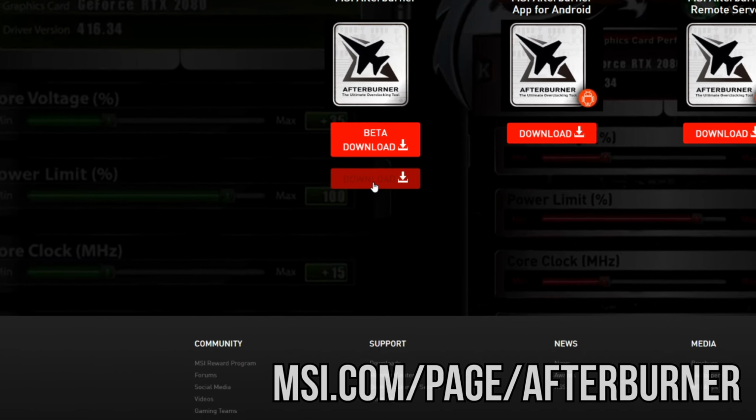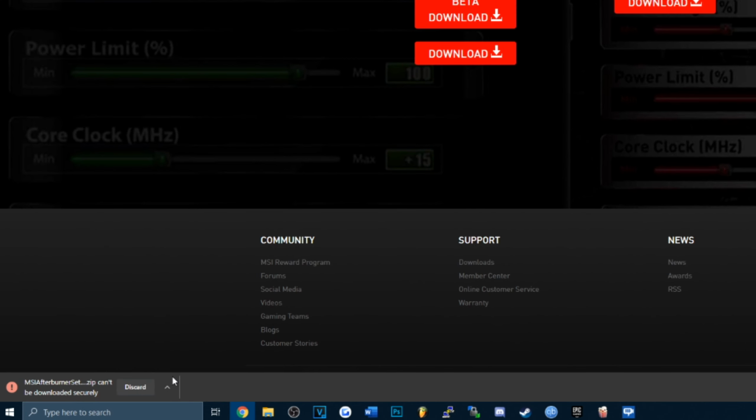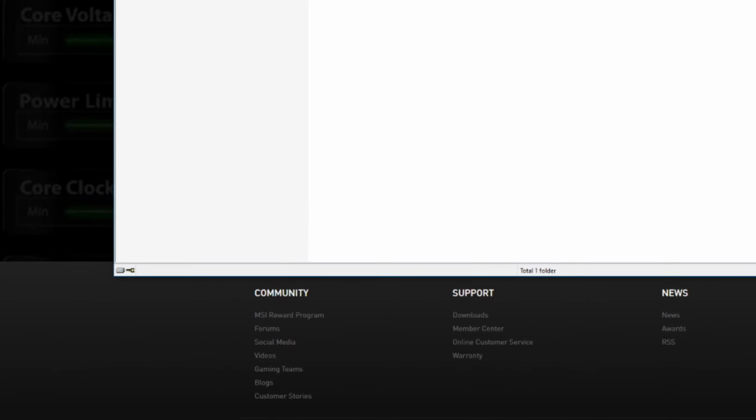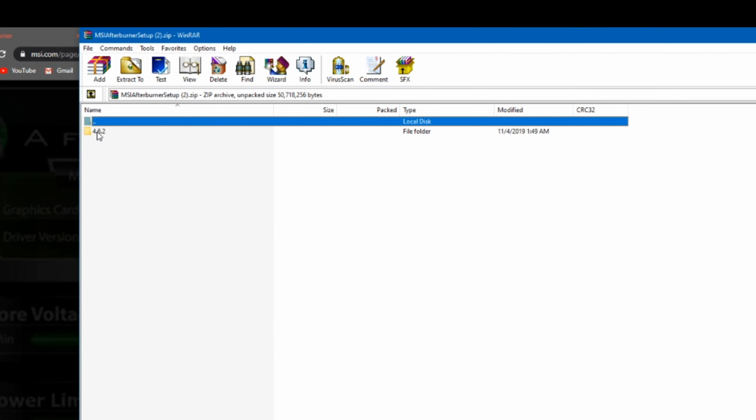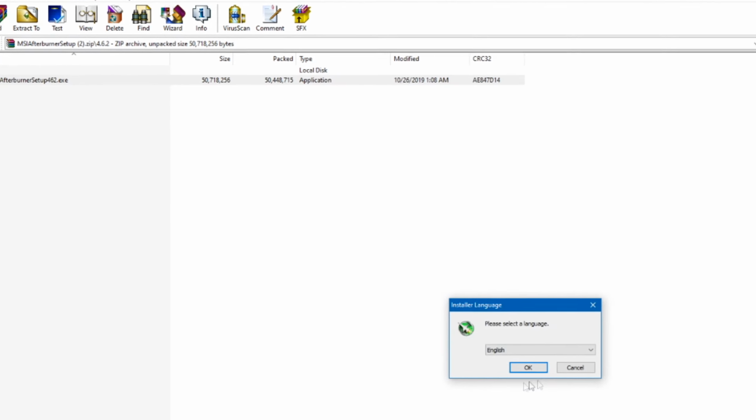So I'll go ahead and download the most recent non-beta, and then for some reason I've got a warning on this file, but I'm going to accept it because I'm going to assume that MSI's server is safe. And we'll go ahead and open up that zip archive. Then we'll navigate into this directory here and run the installer.